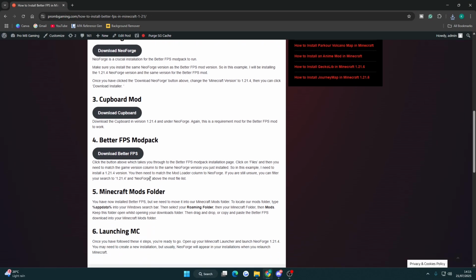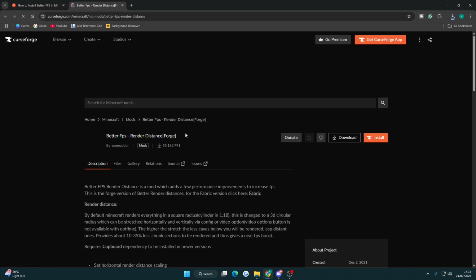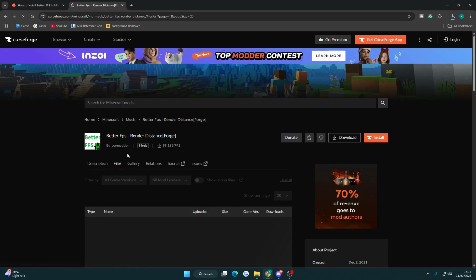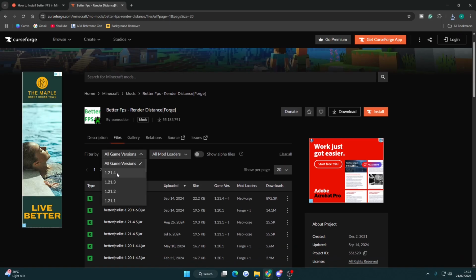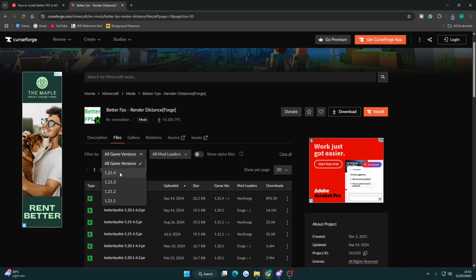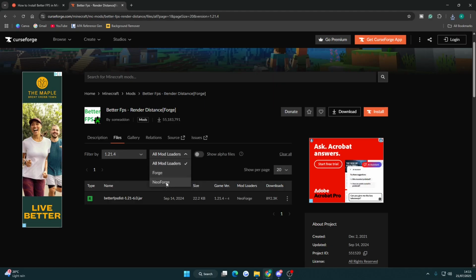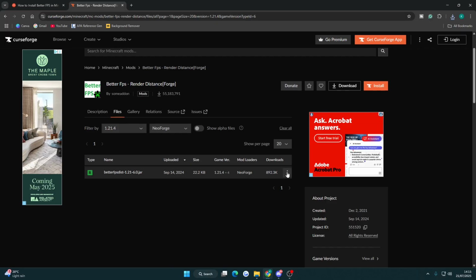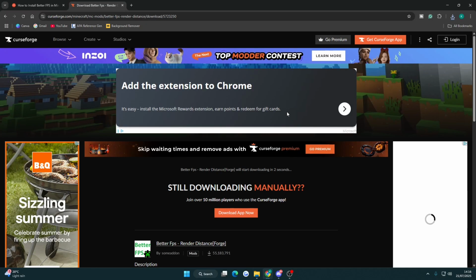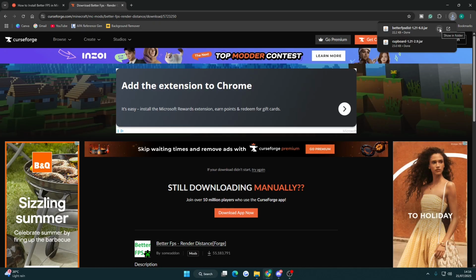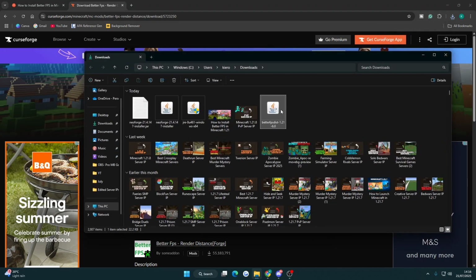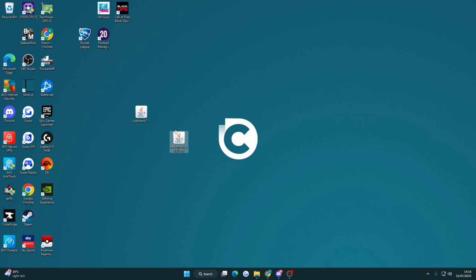We now need to install the Better FPS mod pack. So click download Better FPS here. Then click files. And again, we're going to filter the search to the exact same search we did last time. So the game version will be 1.21.4 and mod loader will be NeoForge. Click the three dots to the right and click download file. Again, you'll have to wait 5 seconds, don't click anything. And then in your downloads folder or the pop-up at the top right, again, show in folder and drag and drop that onto your desktop.